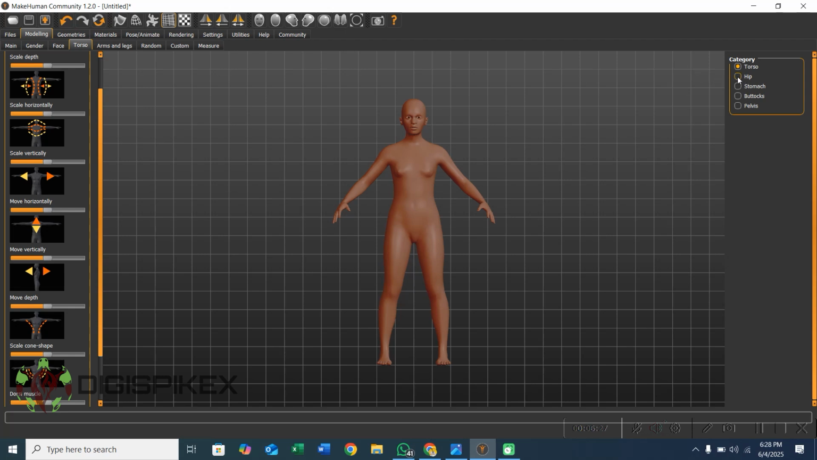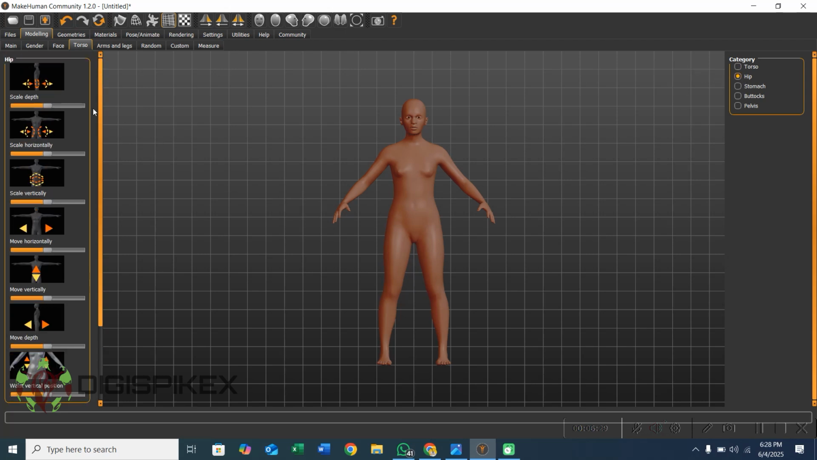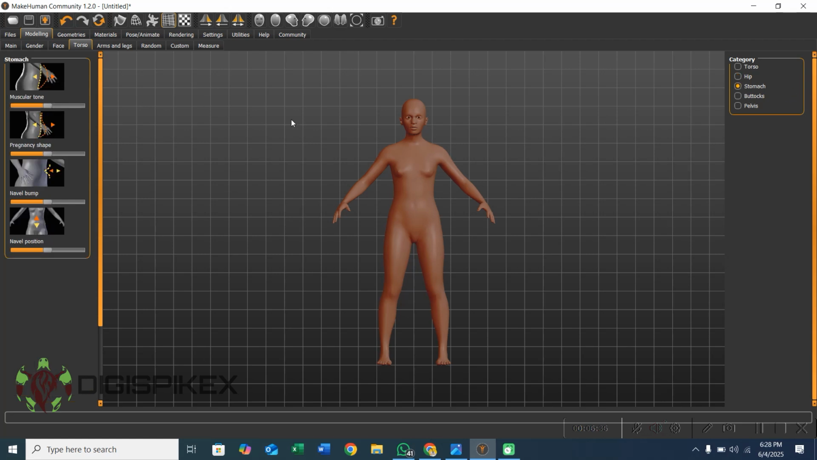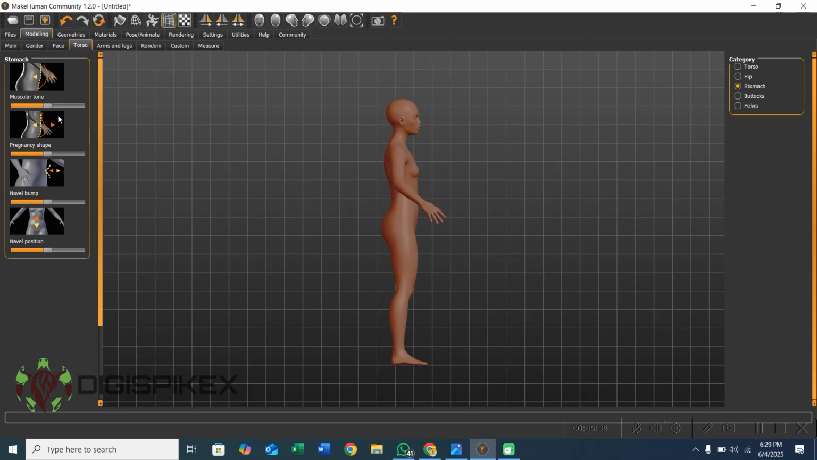So on the hips, there's nothing much. I can just maybe increase how muscular she is. Yeah, in the tummy now, you can even make her look pregnant. Can you see? So if she's a background character, you can make a pregnant background character.